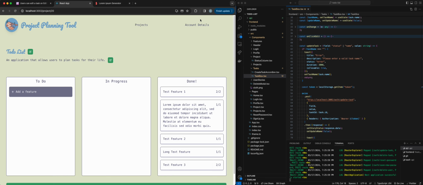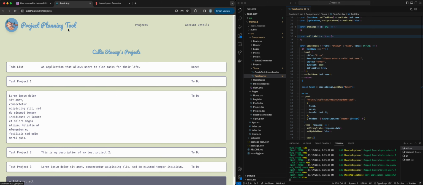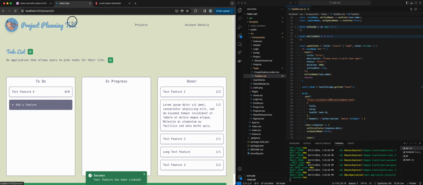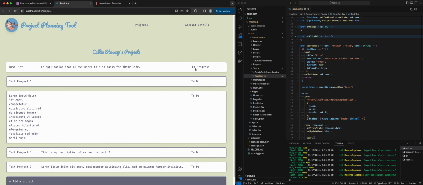All right, I close it. Now all of my features are done. So if I go over to, oops, here, you can see that to-do list is done. Okay, because all of my features are done. If I go and add a new feature, let's call this test feature 4. This is to check overall project status, and I create the feature. You can now see that it moves back to in progress.